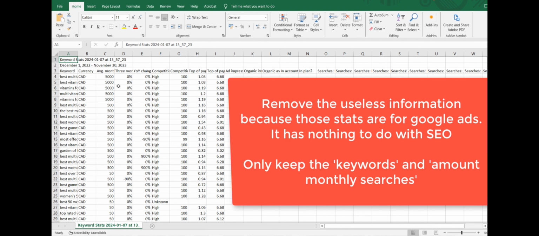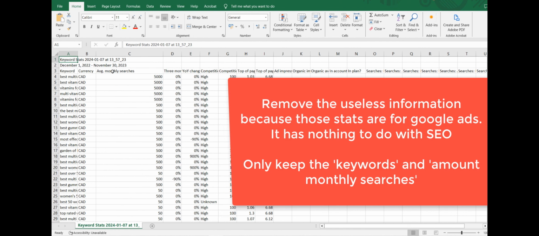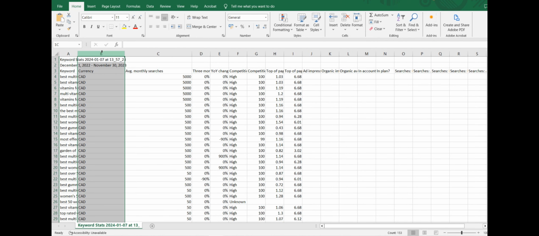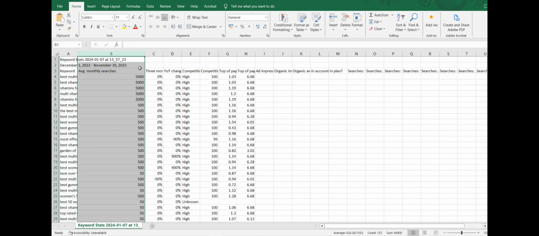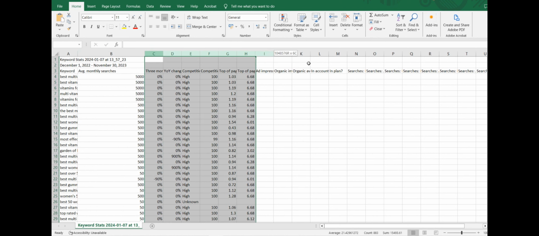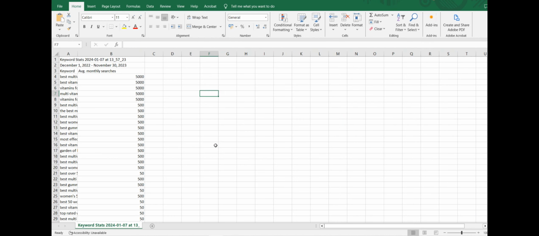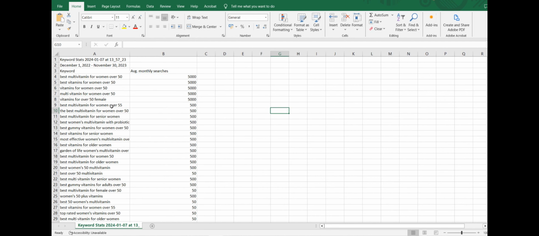So the only thing you want to keep is the monthly searches and the keywords. You can get rid of currency because that's your home currency. It has nothing to do with the currency within the Google Planner tool itself. Then you delete everything else, because as I said, that information I just deleted is for people who buy ads. So what I want to keep are the keywords and the monthly searches.